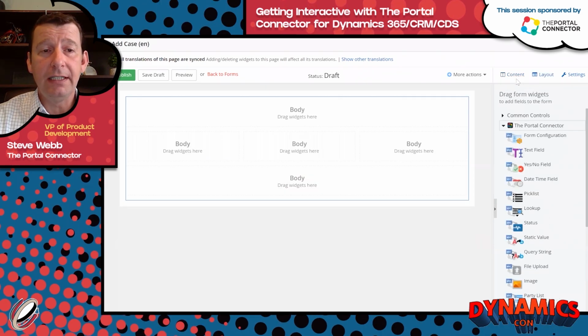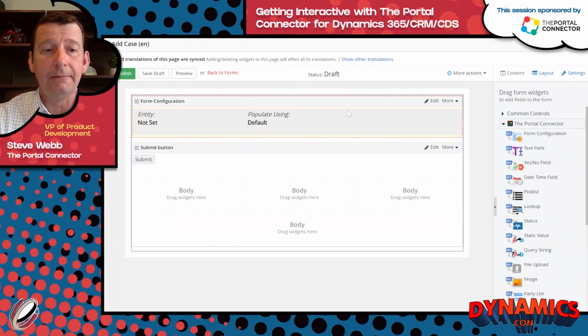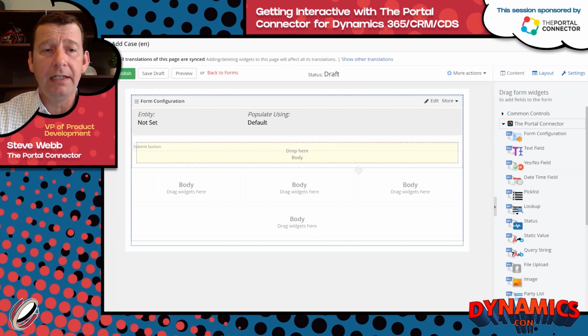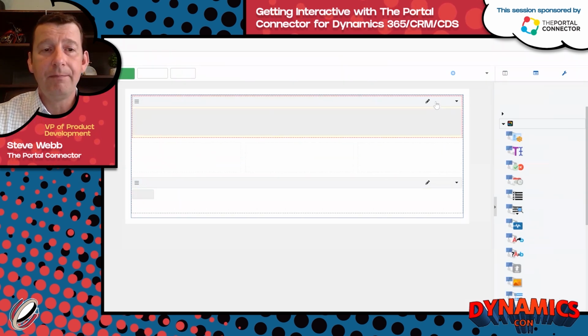Flipping back to my content, there's our containers. The first thing I want to do is define what type of data this form is going to be interacting with. So that's where we use this special widget here. It's the form configuration widget. I'm just going to drop it inside of there. Let's move my submit button down below. I'm going to click on edit.